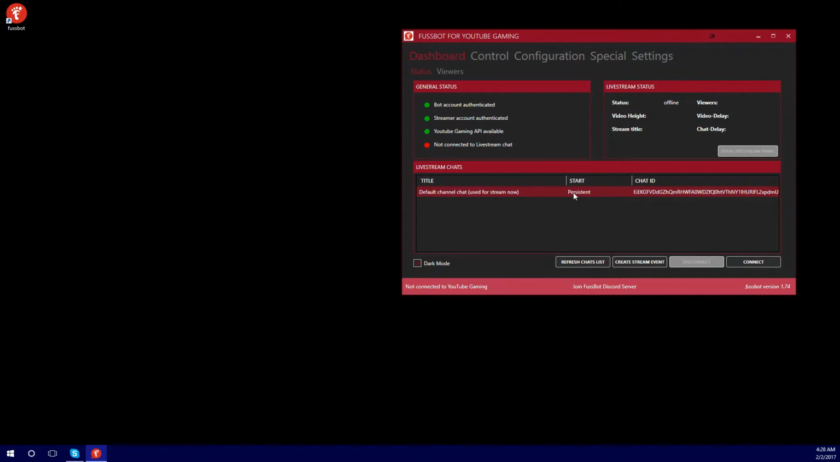And the way YouTube works, you always have your default channel chat. This is if you were to use the option on YouTube for stream now, where you just type in your stream key and hit start streaming, and you're launched in a few seconds. If you use the event system, which gives you a lot more granular control over your bit rates and everything like that, once you create the event and you make it public, and it takes a couple minutes, those will show up here, and you can connect your Fussbot to those chats.